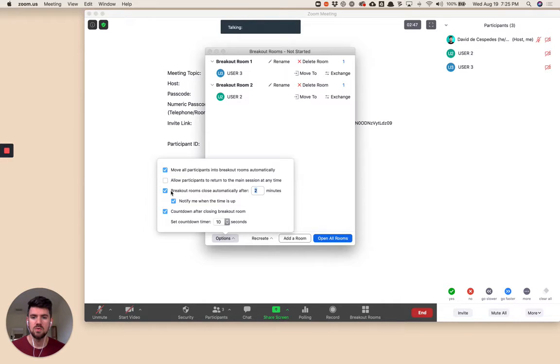When you decide to set a time for your breakout room session, you want to put that here. So right now it's set for 2 minutes. So that means that after 2 minutes in a breakout room, each user is going to get a notification that they're going to be moving back to the original room. This is a notification when that 2 minutes is up.